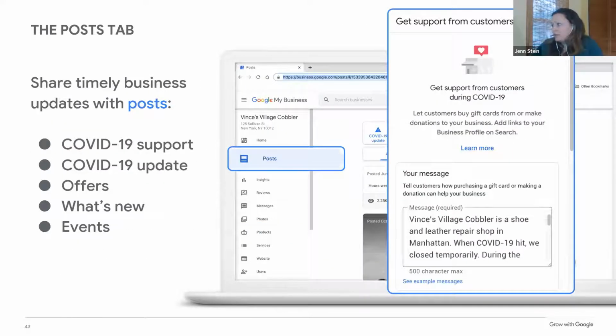And then the posts. Posts are a quick way, if you don't want to change your bio or your tab, to communicate with people. A lot of people have been using this for COVID, obviously. So you can do alerts, like if your hours have changed, or if you have contactless pickup or whatever you're offering, you can do that in posts. People can scroll through posts after the fact too.